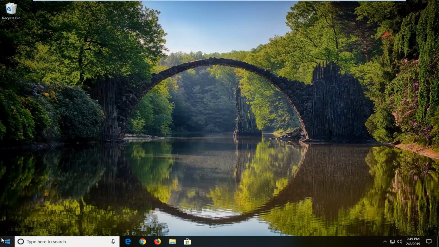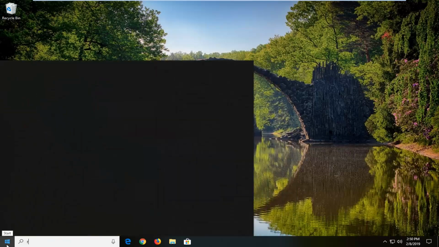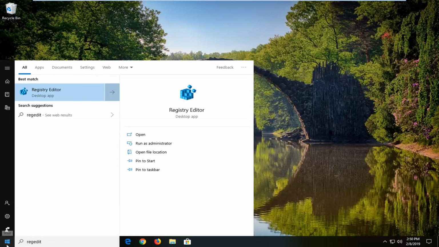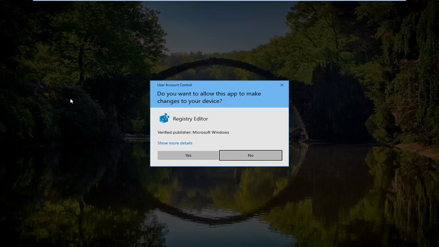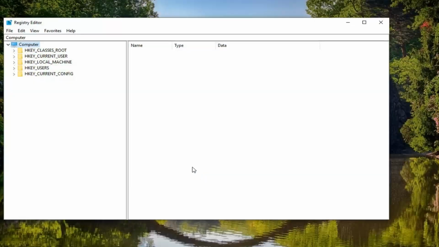So first thing you want to do is open up the Start menu, just left click on the Start button one time, type in regedit, so R-E-G-E-D-I-T, best match Registry Editor. You want to right click on that, and then left click on Run as Administrator. If you receive a User Account Control prompt, you want to go ahead and left click on Yes.